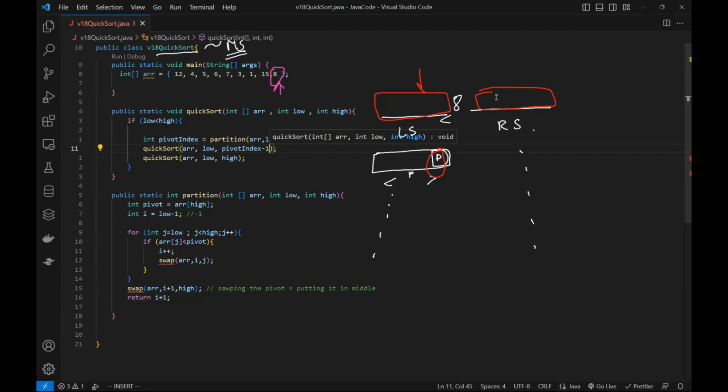Similarly, for the right side, this is the pivot index I'll get, and I want the low to be changed here. So that will be pivot index plus 1. Pivot index plus 1. Clear? Okay, so this completes our entire logic, but the only thing is that we have not yet defined our swap function, which is pretty simple enough.